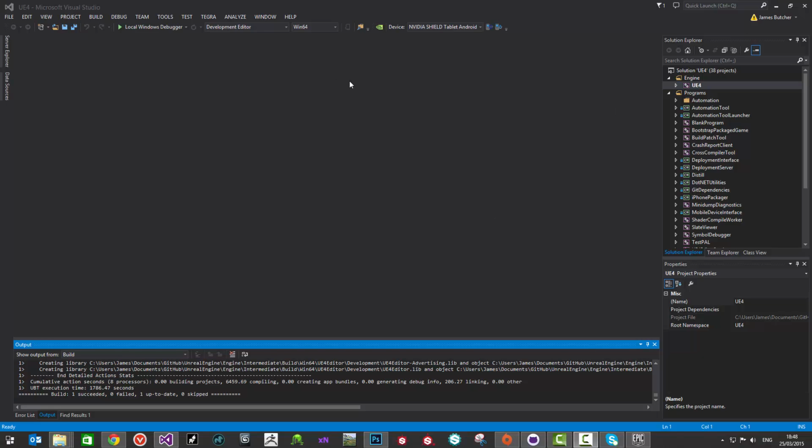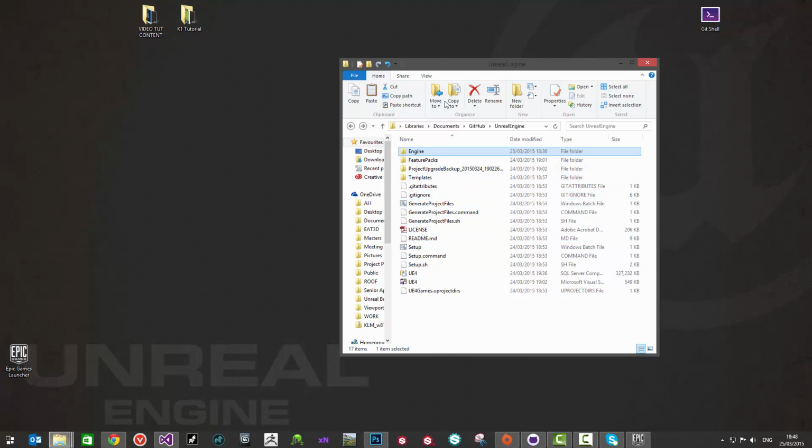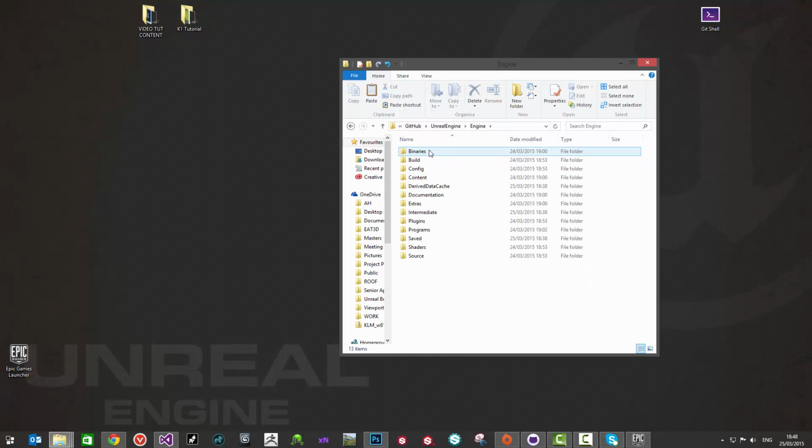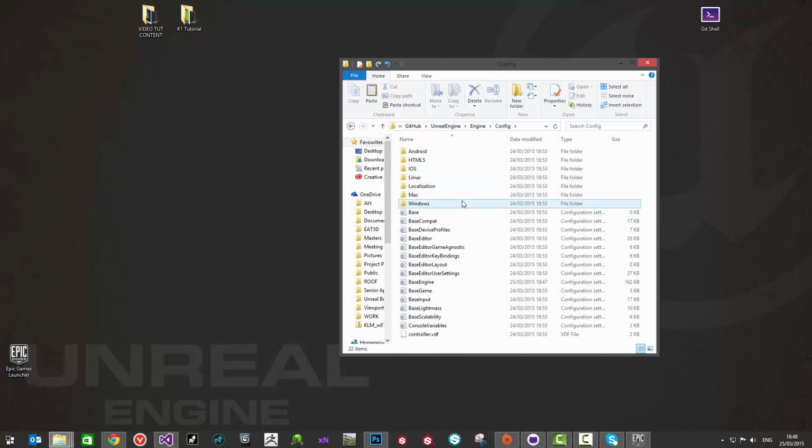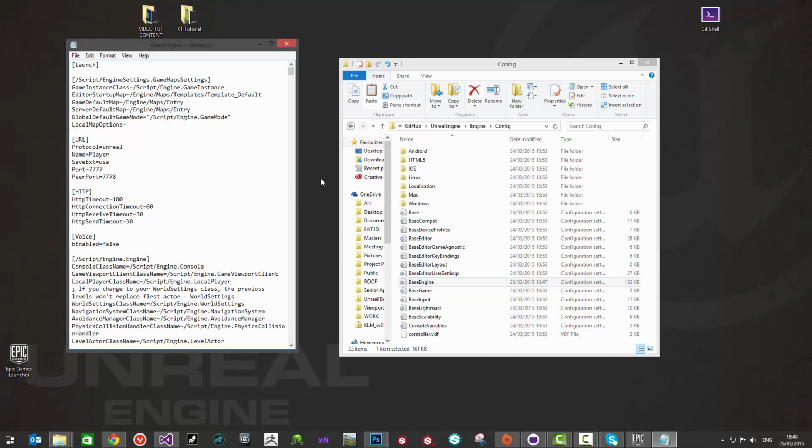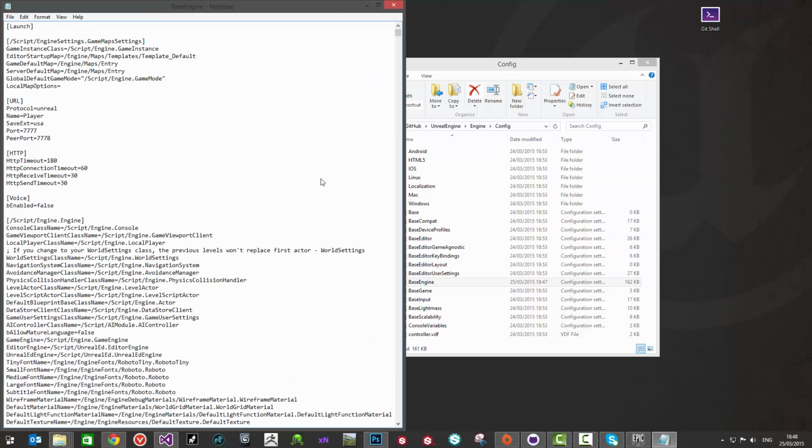So what I'm going to do is minimize this for a moment, and then inside of my directory here for Unreal Engine, you'll notice I'm still in my GitHub directory. If I just navigate over to Engine and then go to Config, you'll see that there is an ini file in here called BaseEngine.ini. All I need to do is open that up. I'm just going to make this slightly larger on the left here.